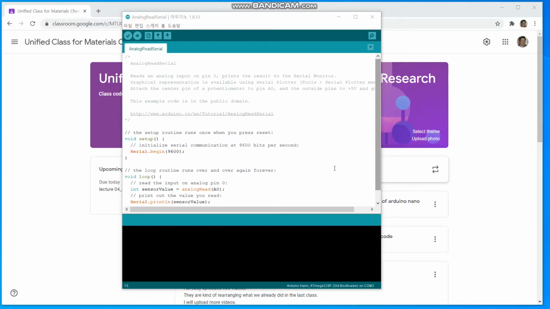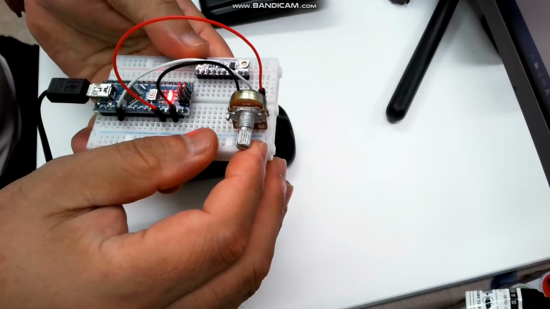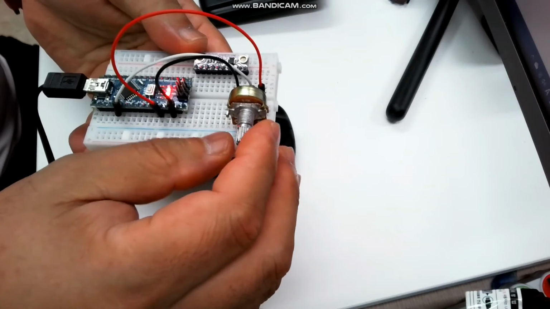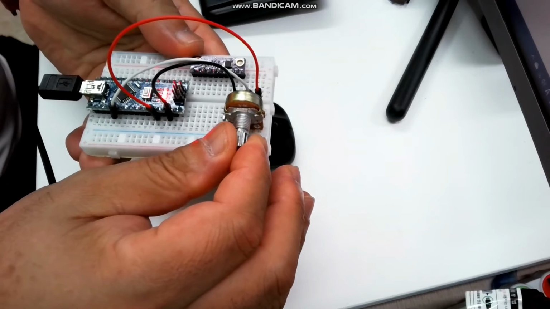Hi student. At this time we will try to understand each line of code of the analog read serial code that we tested last time. As you may remember, this shows the change of input reading values as you turn your variable resistor around. It can increase the number, and it can also decrease the number when you turn it in the opposite direction.